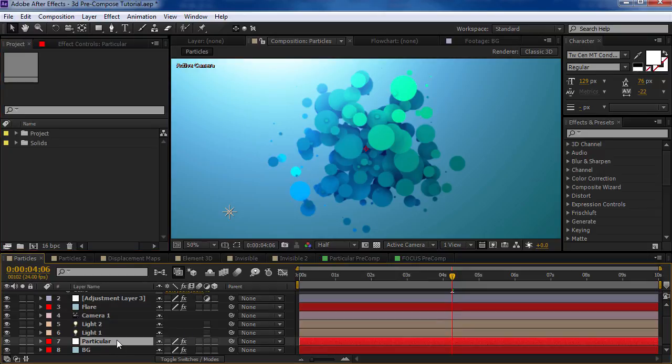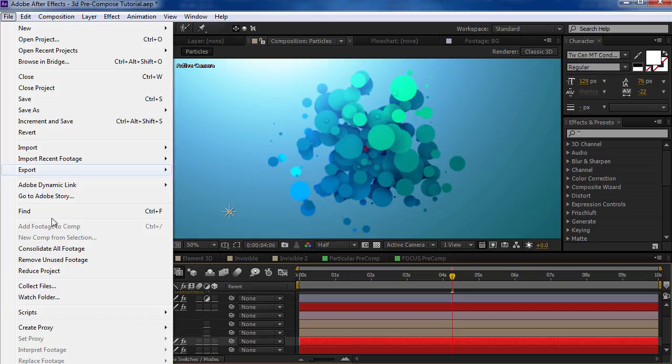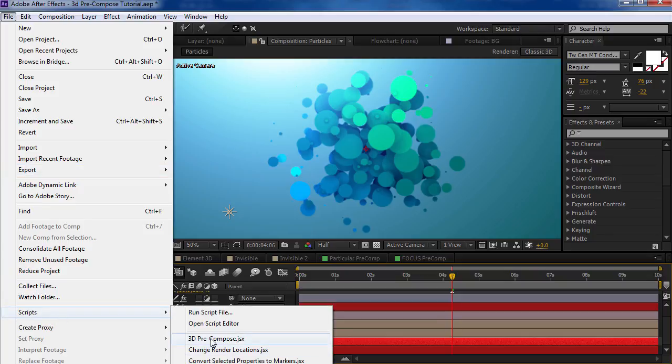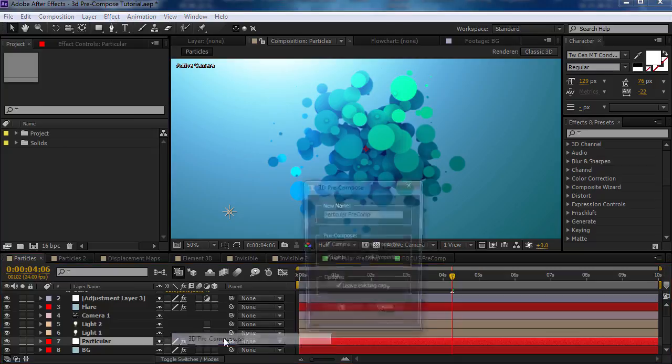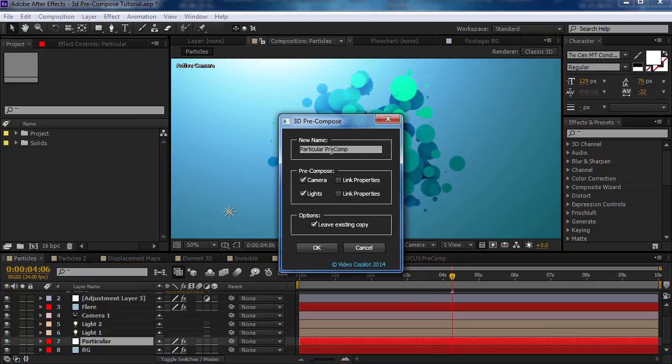You select a layer or multiple layers and you choose File, Script, and we're going to run it here, but you can also run the script and select it. And we'll click it. All right, so here it is. I can change the name of the comp. I can choose to include the camera and the lights inside of the pre-comp. And I can also automatically link the properties of the camera or the properties of the lights. Now, keep in mind, when you use expressions and link them from comp to comp, it can slow things down a little bit, so only link it up if you need them.